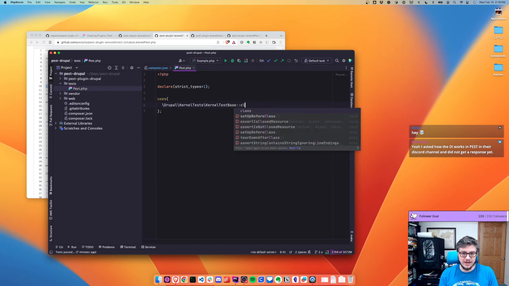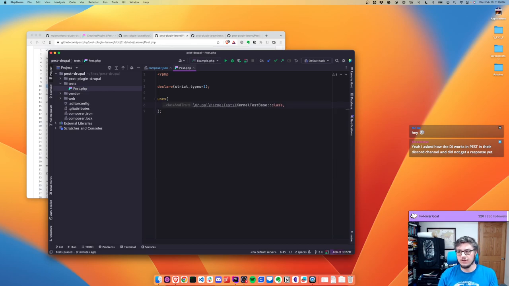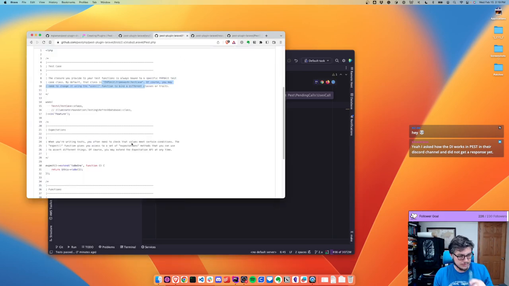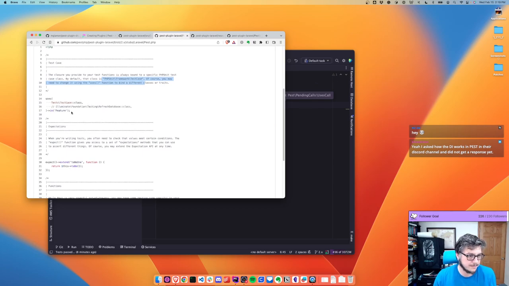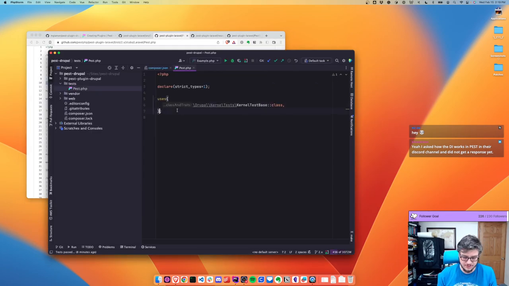So Drupal has various test suites. We have unit tests for typical unit tests, like no database, no anything. Then we have kernel test, which does a light bootstrapping of Drupal and interacts with the database. I'm going to have it start with the kernel test base at least. And let's see where in feature, what does in mean? Do feature.